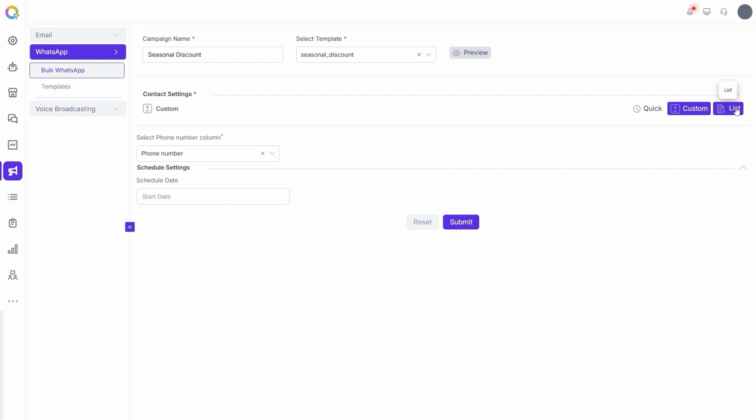Now, let's explore the third option, List. This feature is especially powerful if you're managing your contacts within the Office 24 by 7 CRM or other application modules. Lists let you pull contacts directly from your CRM database and send campaigns to them instantly.